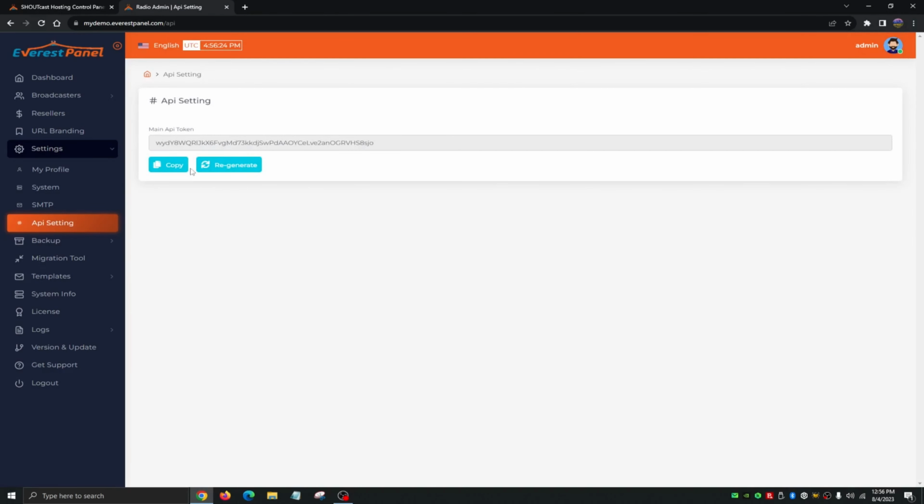Then API setting is just an API token here that we can connect to whatever tool we'd like. If we'd like notifications, player, anything that you require the API token for, you can find that under API setting, and then you just click copy, and if you need to regenerate it, you can regenerate it using this button right here.